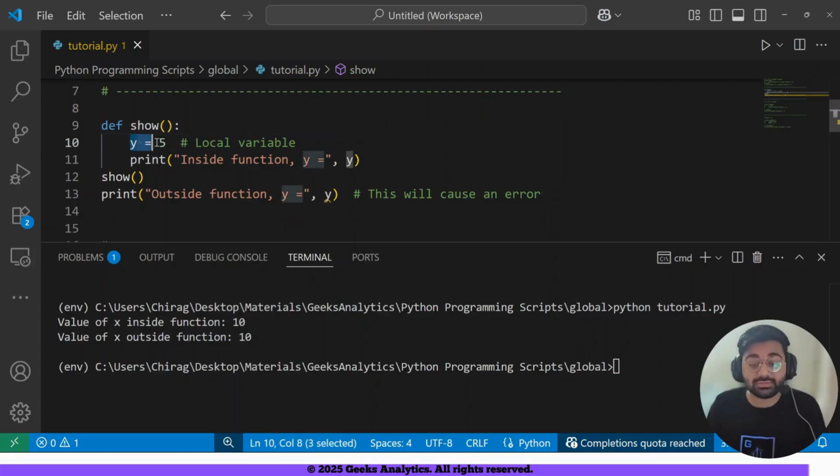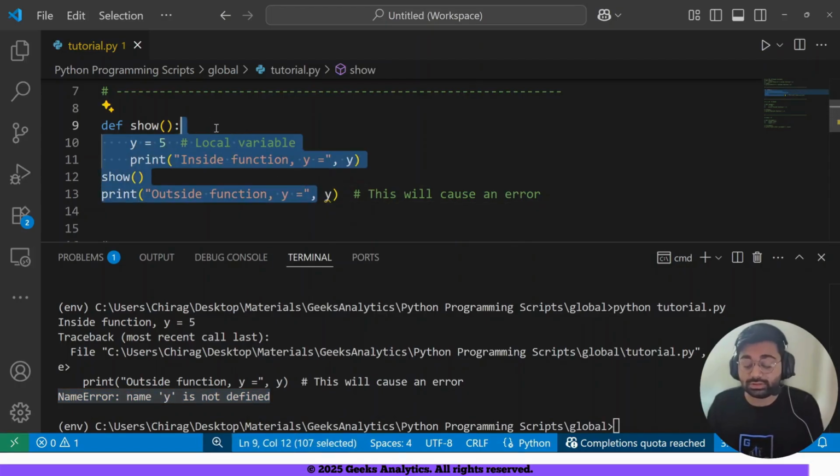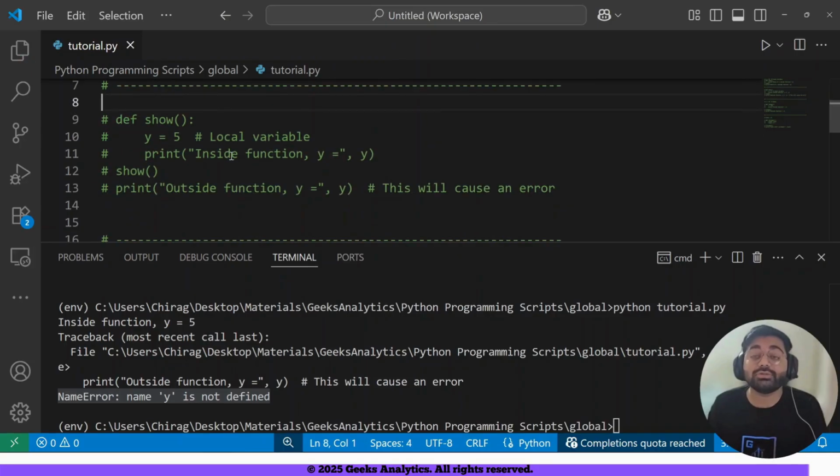Inside of the function we are mentioning y equal to 5, so this y equal to 5 is local to the function show. Now let's say you have another function like function 2, function 3. In those functions as well you won't be able to access the y variable because this y variable is only local to the function show. So inside this function I can print the value of y, but if I try to access this value y outside of my function, this will throw an error that name y is not defined. So this is how the local variables are defined and cannot be used outside of the function's local scope.